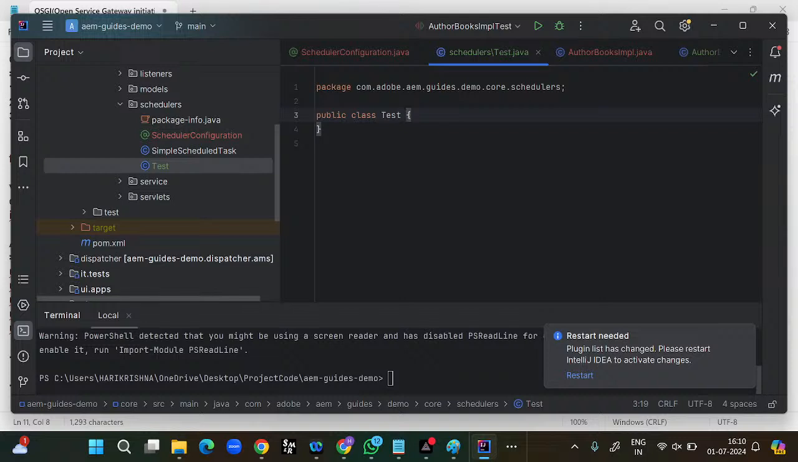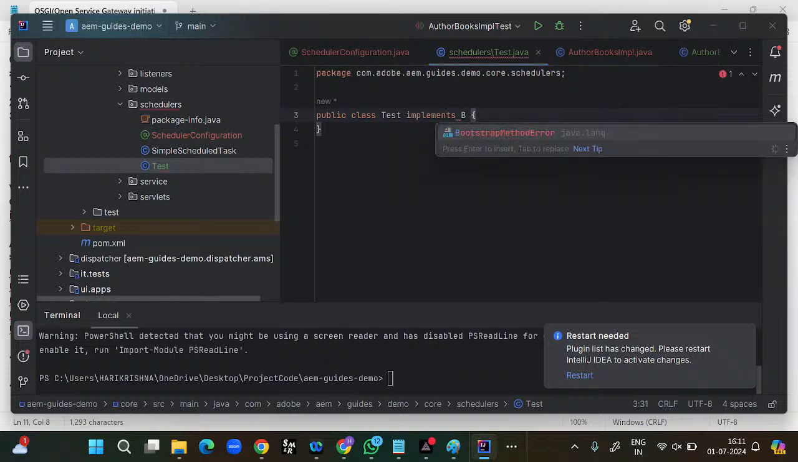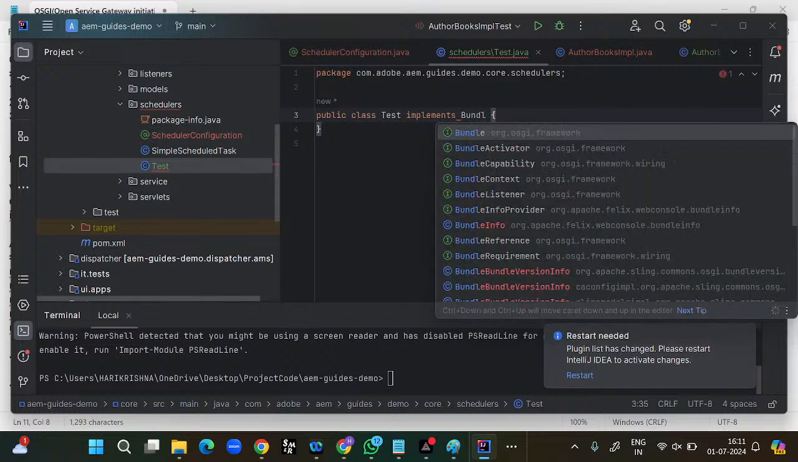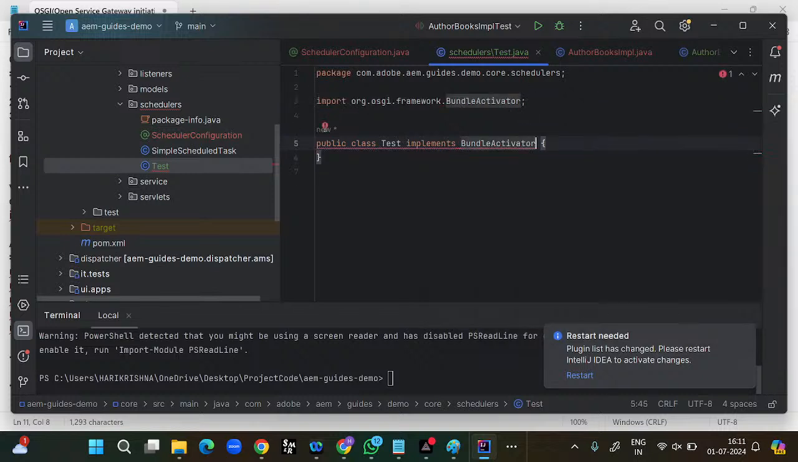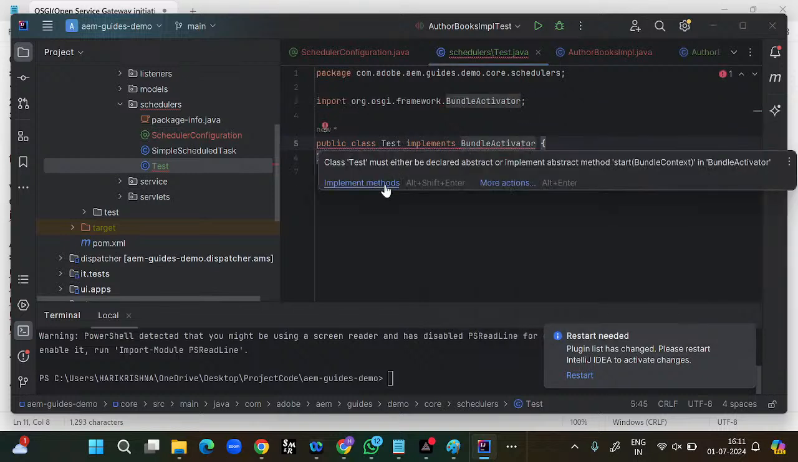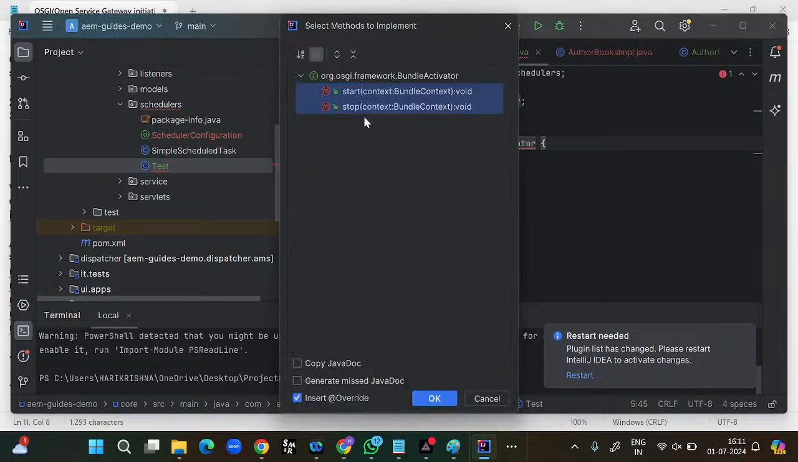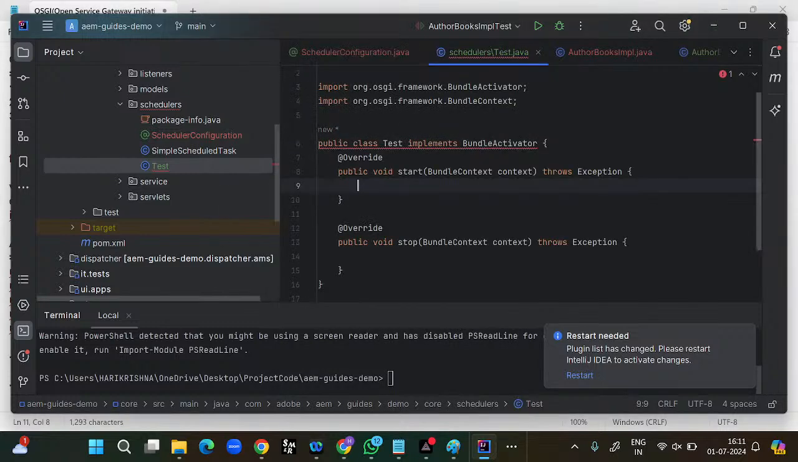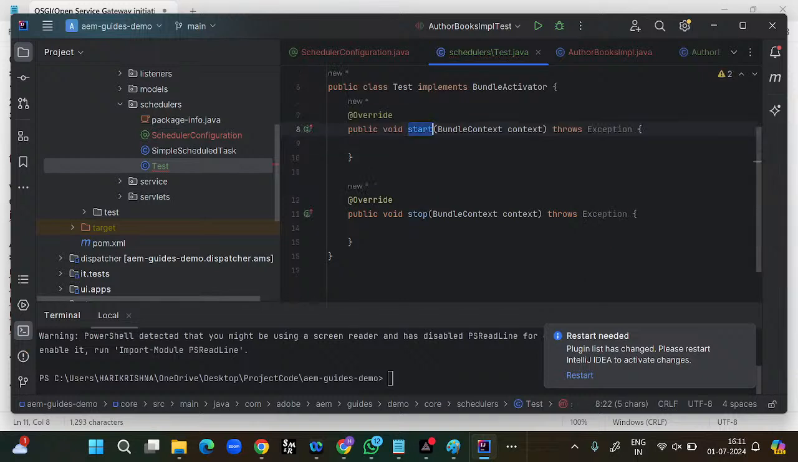Now I am using the interface. The interface name is implements bundle activator. If you observe here, bundle activator is available in the OSGi framework. If I use this, it is throwing an error. Why? You need to implement the methods. If I add the unimplemented methods, now you can observe the start method and stop method. Basically, start and stop methods are predefined.